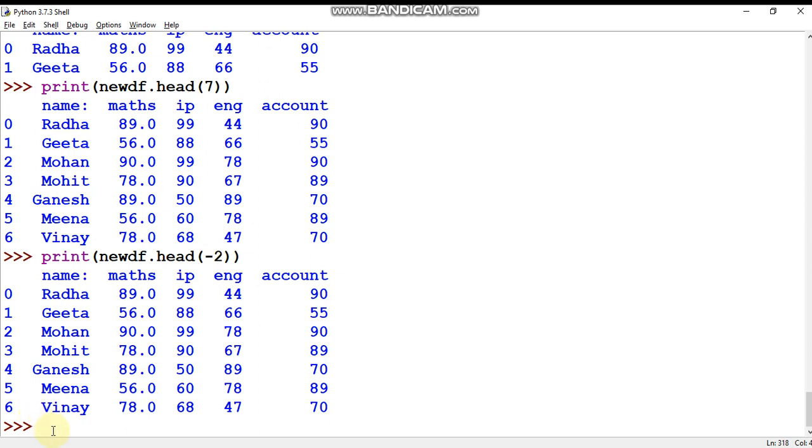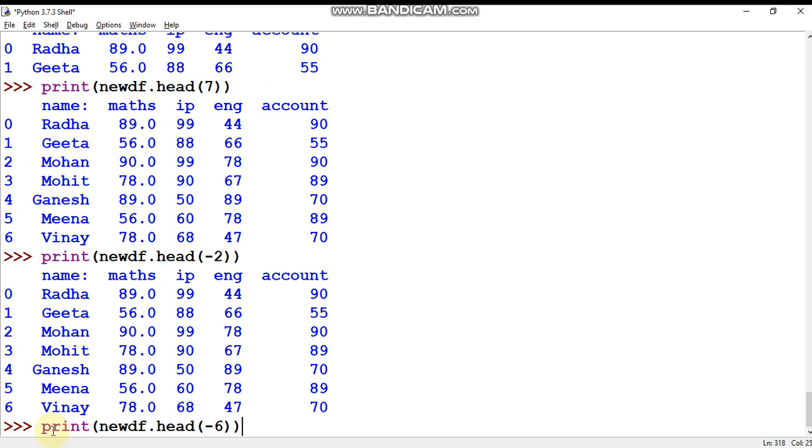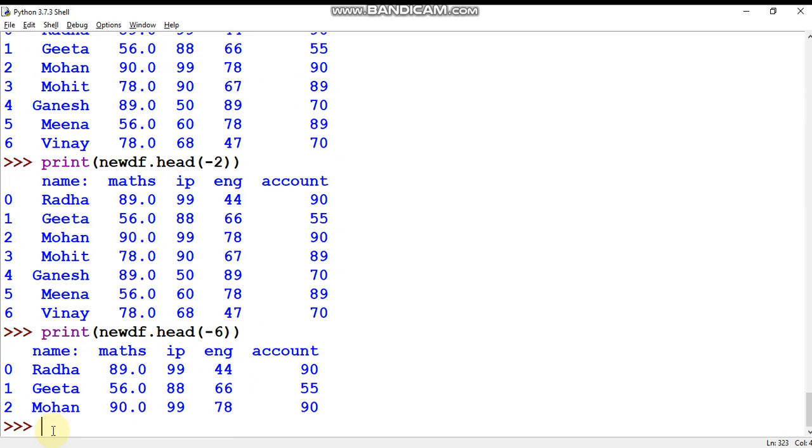The same way you can see, print, and if we pass -6, from the bottom 6 rows will be removed and it will display 0 to 2, 3 rows will be here.